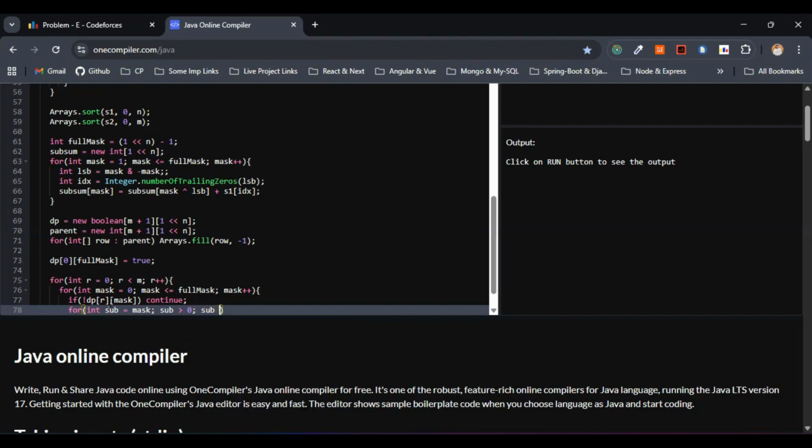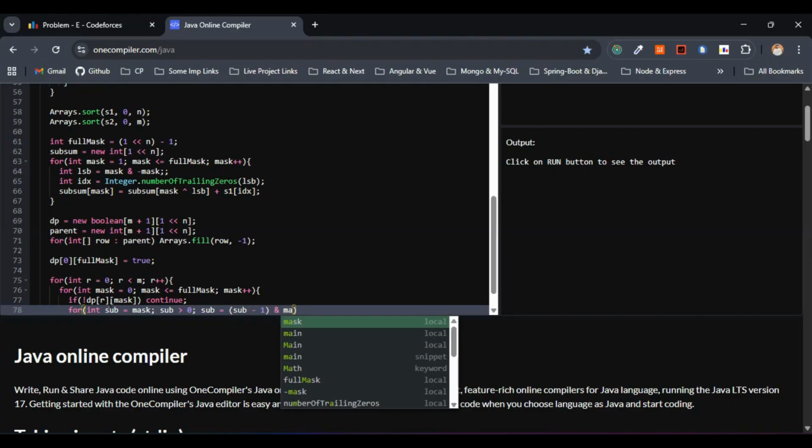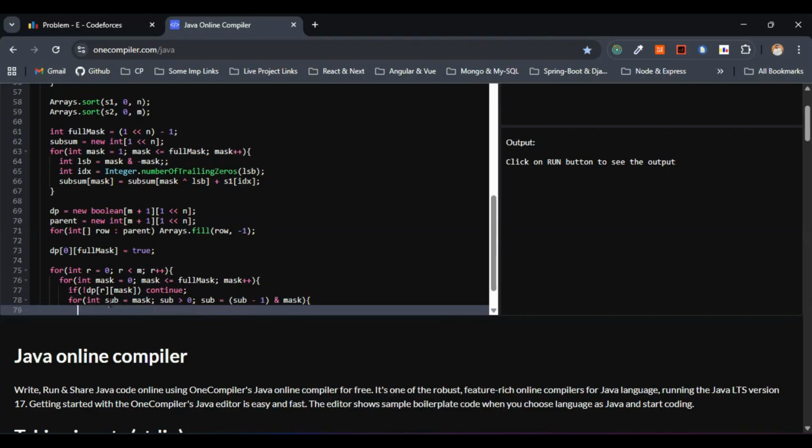Let me set the sub equals to sub minus 1, and let's make use of the bitwise AND operator. Let me pass mask here. This is fine. So within this for loop, what shall we do? We have to go with a simple if condition, meaning if subset sum is equivalent to the current target number, then we have to remove those atoms, and then we have to move to the next mask.